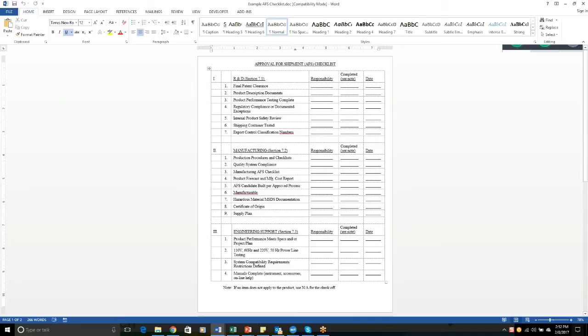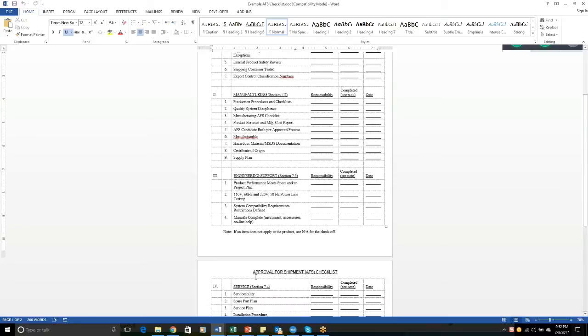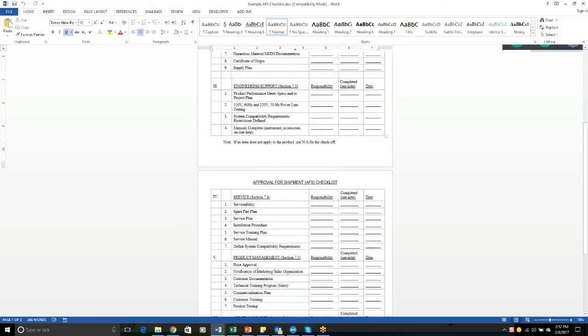Manufacturing, you might have a whole separate checklist for manufacturing. Has it been incorporated into the quality system? Do you have MSDS sheets out on the manufacturing floor? All those kind of things. Engineering support, are the manuals already done? Customer manuals, have you tested it with all different voltages around the world and so forth? What about software? Is it compatible with all the software versions? Service, is service ready to go? Are parts in inventory for accommodating the service? Is the service manual done? All these types of issues.